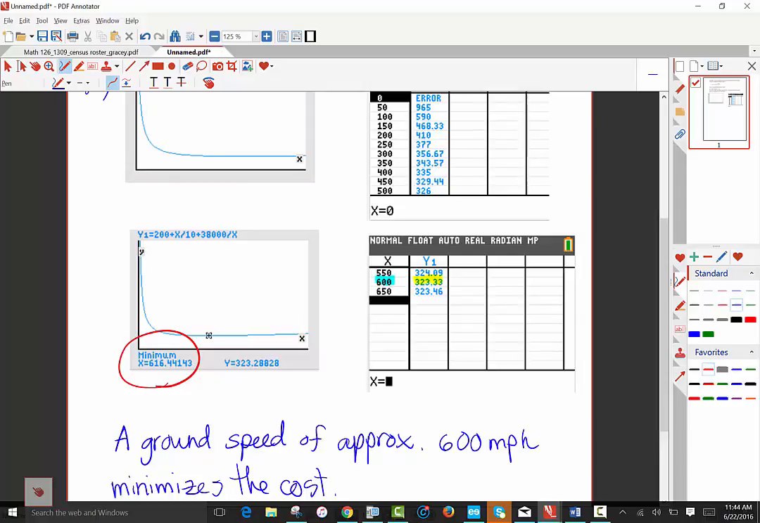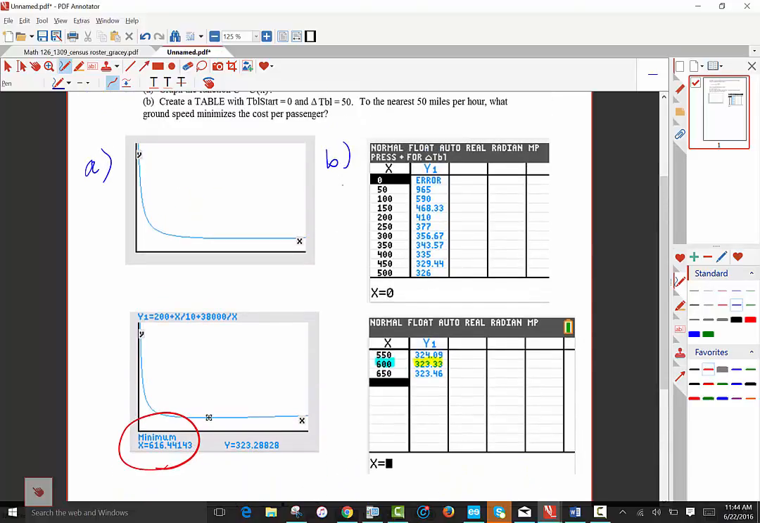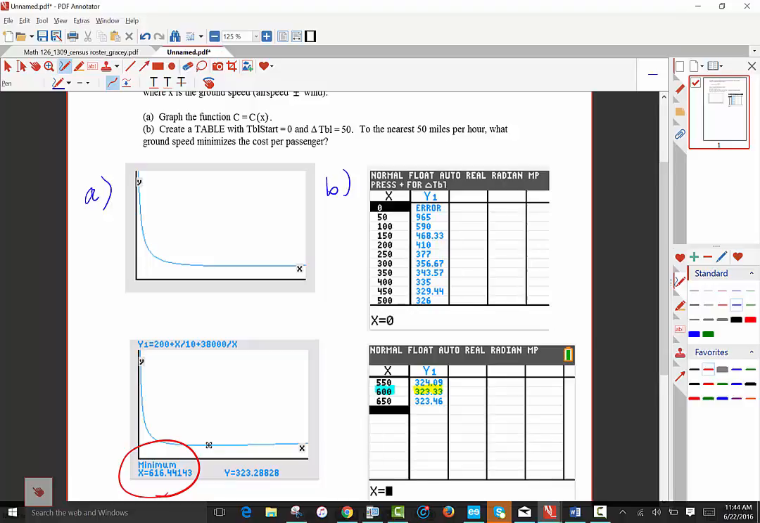Then just make sure we answered all the questions here, which we did. And we're good to go. So I'm not sure exactly which graph this matches, but you should be able to get the trend from here.